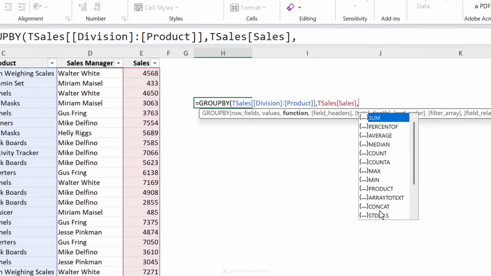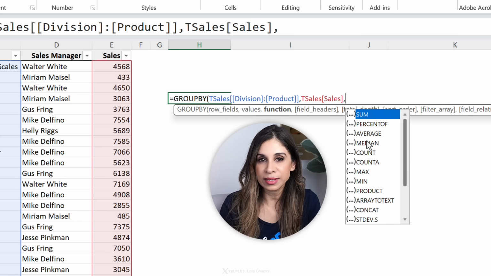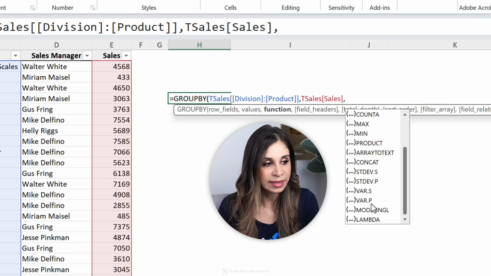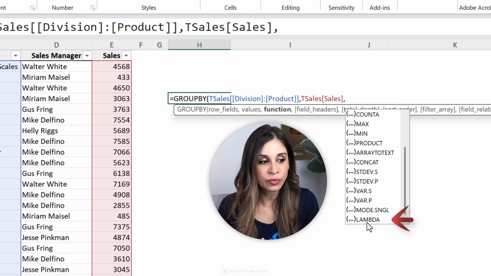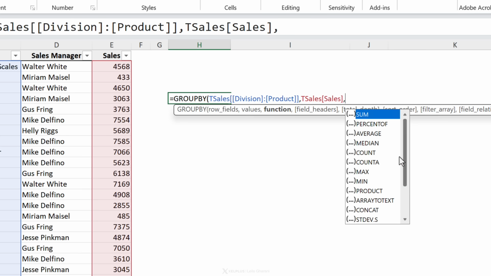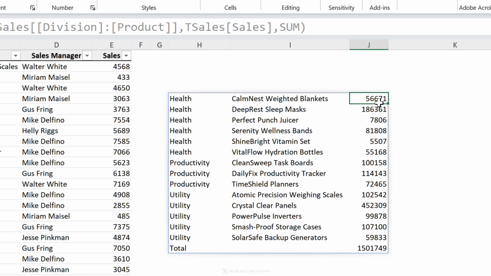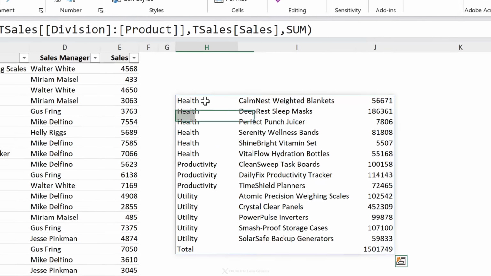And the function, I can pick from any of these functions and look at the choices that we have. We actually get more choices than in a pivot table, right? We have median and mode, plus we can also create our own custom function using a lambda, which we're going to take a look at in a bit. But in this example, I just want the sum. I'm going to close the bracket and press enter. And I have total sales for each product by division. And I also get the total amount down here.